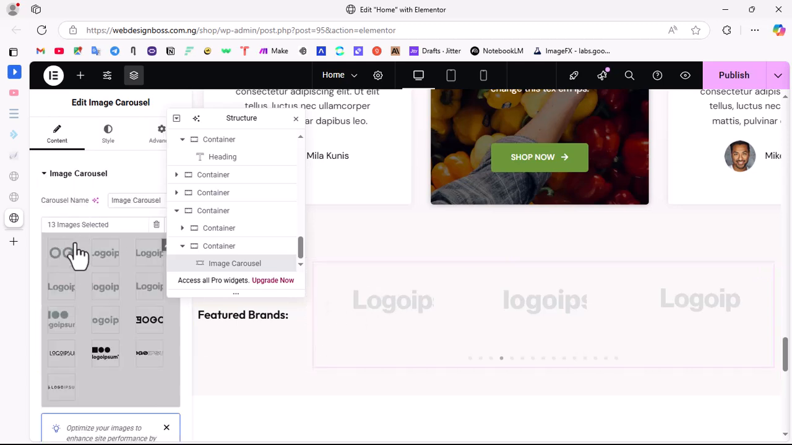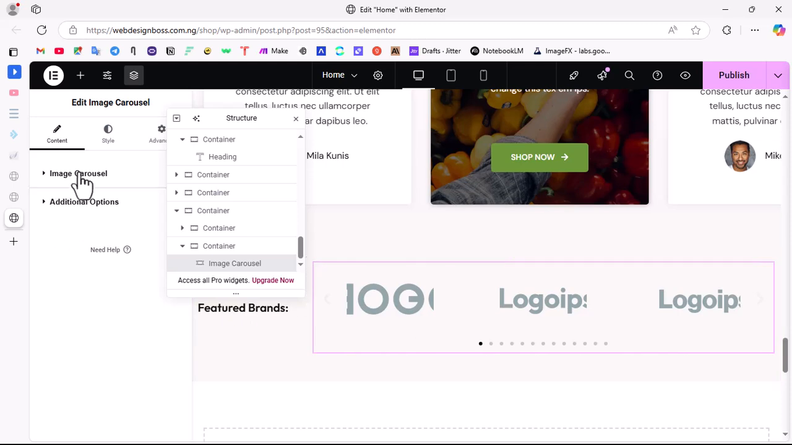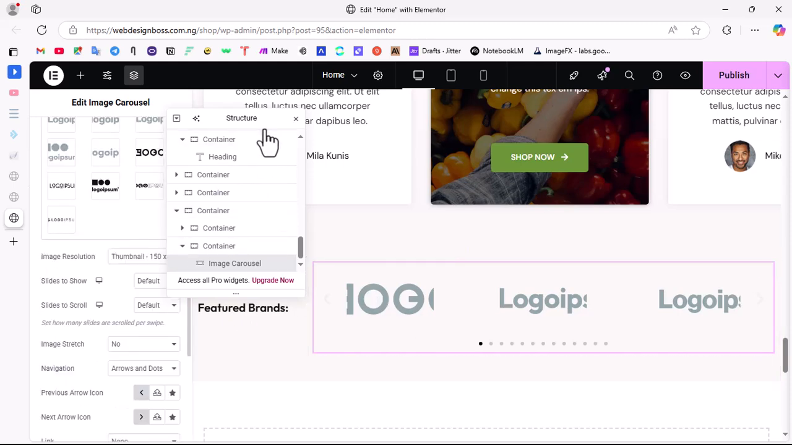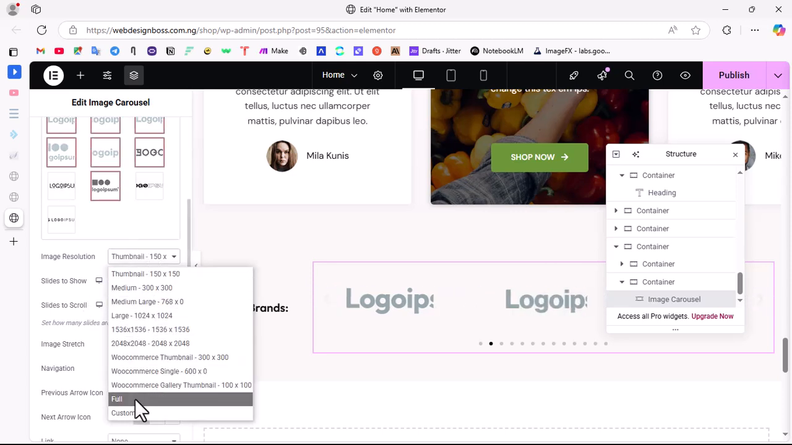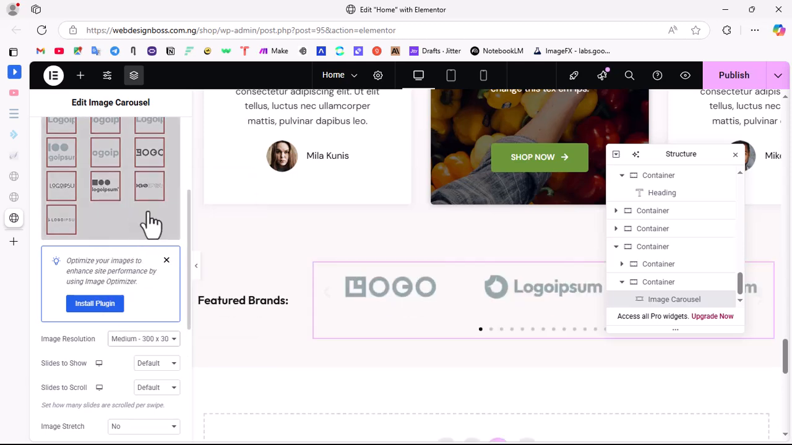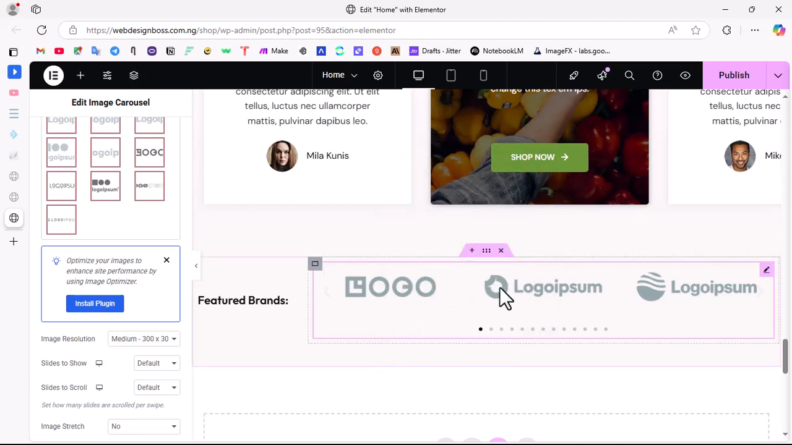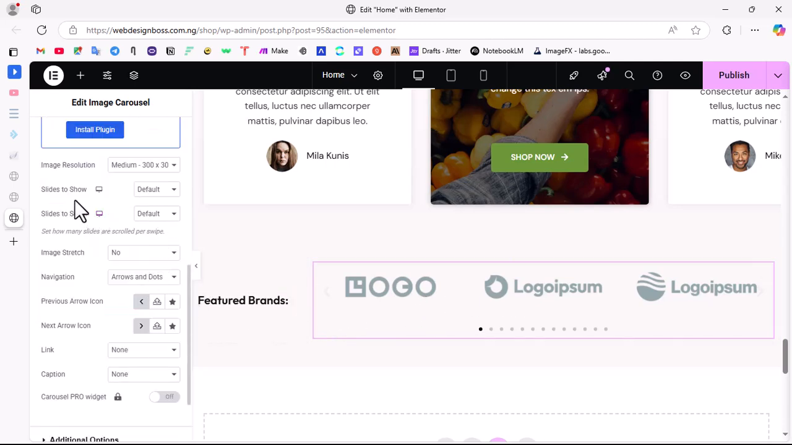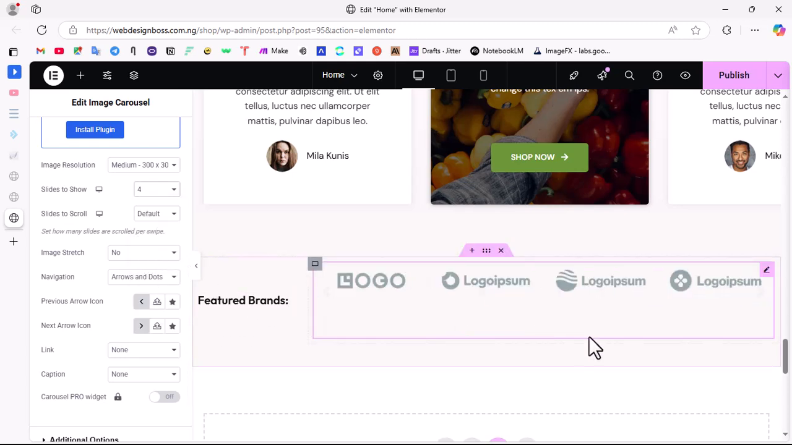All right, so we have 13 images, and you can see they are big. So what I'm going to do here is to go to the settings. So I want the image to be large. Okay, let's make them medium, 300 by 300 pixel, which is looking really good. Let me close this so that you can see. This is looking really good, but I don't want 3 images. I want like 4 images at the same time. So slides to show, I want 4 images. Yeah, I want 4 images to display.